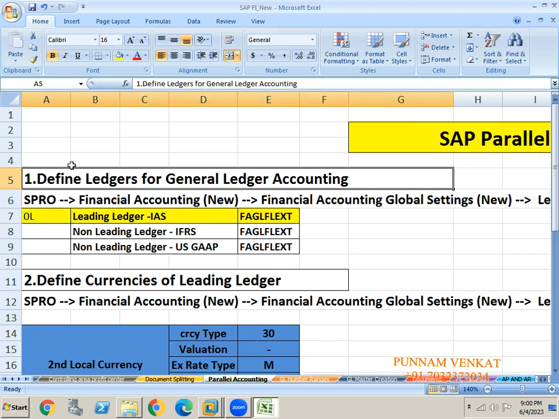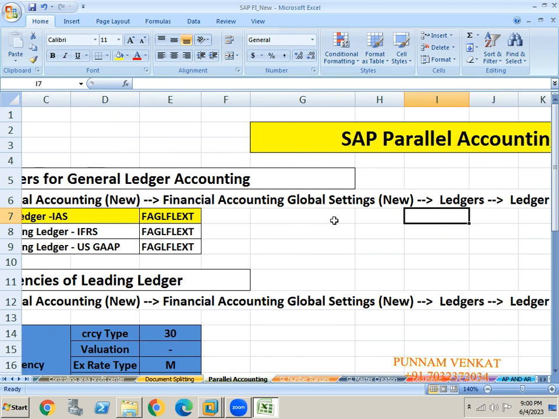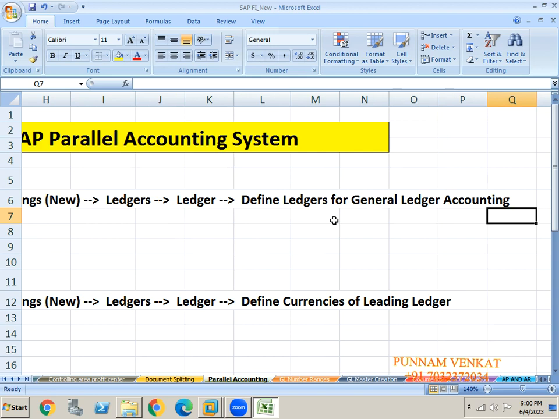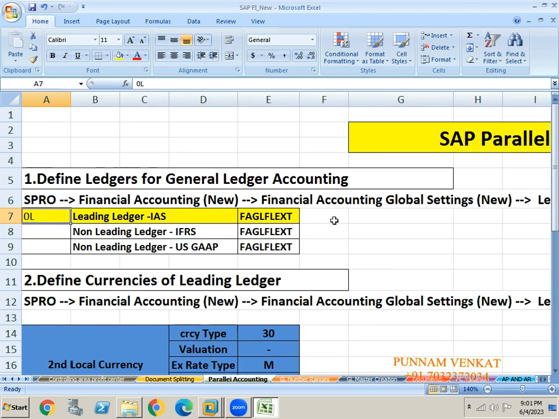This is the first one: define ledger group for the general ledger accounting. This is the path, everyone. SPRO, Financial Accounting New, Financial Accounting Global Settings New, Ledgers, Ledger, Define Ledger for General Ledger Accounting. This is the path, everyone.